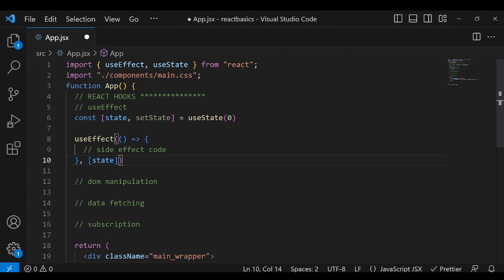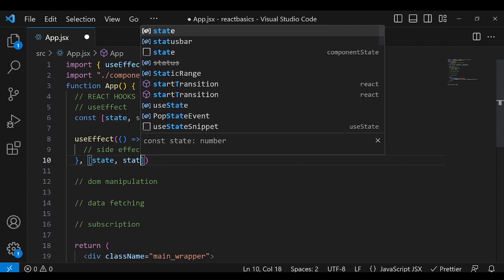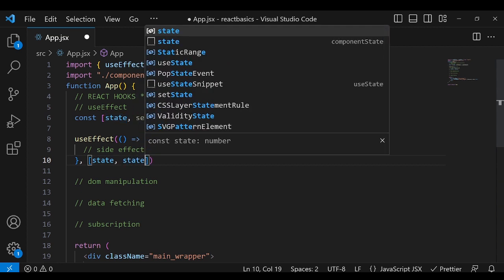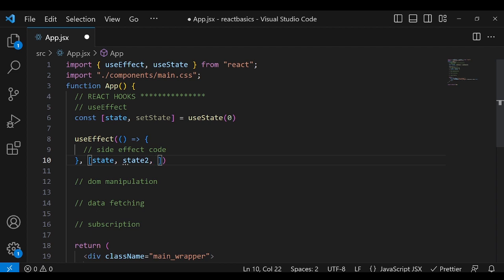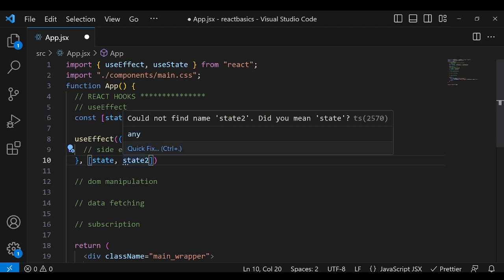Maybe inside here we can also possibly have more than one dependency. We can have like state 2 or dependency 2, something like that. You can have here as many state variables as you wish, but be sure that you need this effect to run every time any of these state variables change.